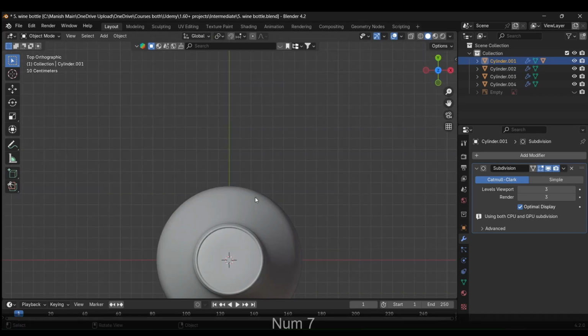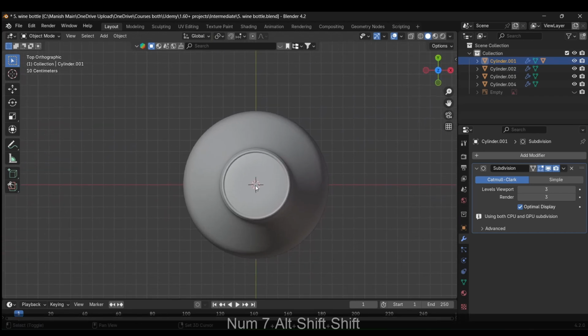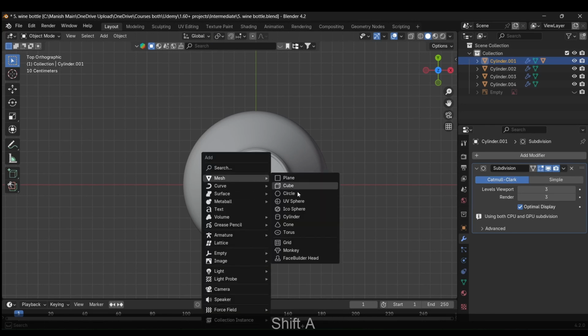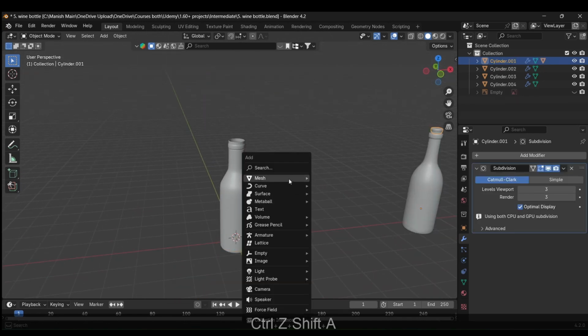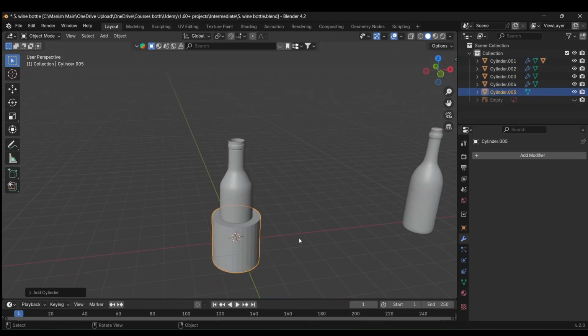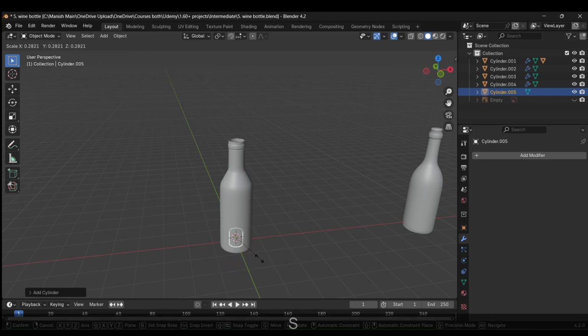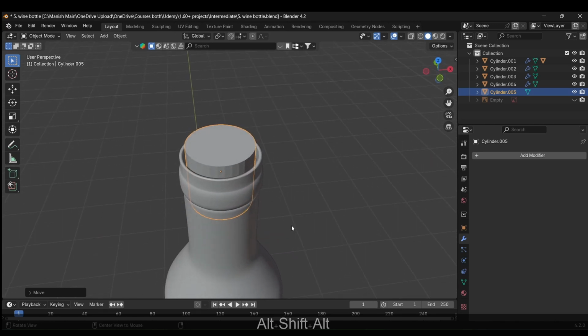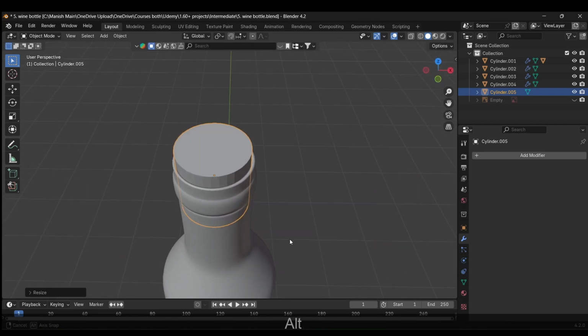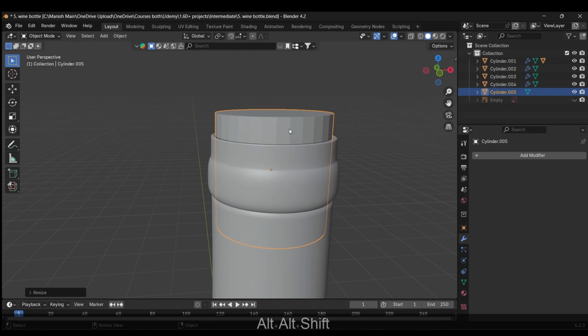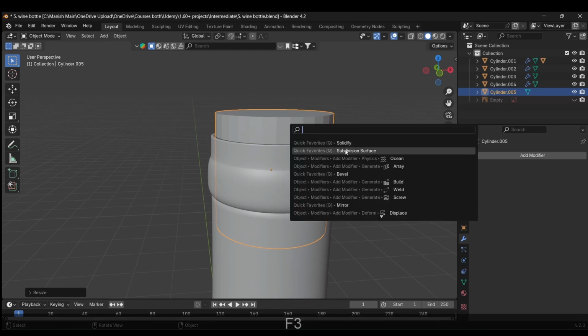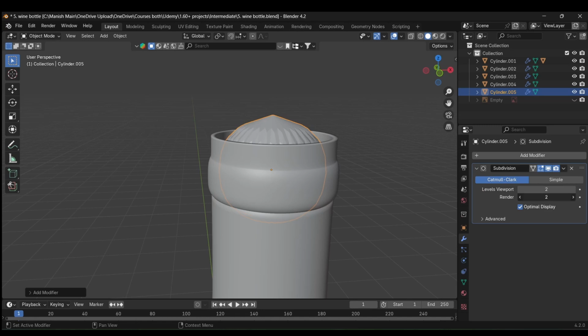So go to the top mode by pressing 7. Your cursor is in the center, so press Shift A, add a cylinder, and sorry, I have added a circle. So go to the mesh and add a cylinder. S for scale down, G and Z. Scale it a little bit. Now it is looking good. Now select the subdivision modifier again on the cap and increase its strength.